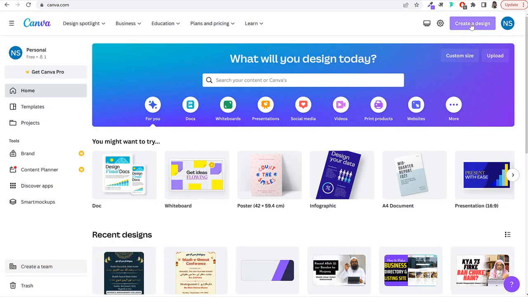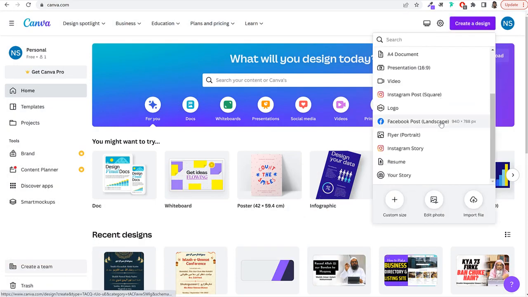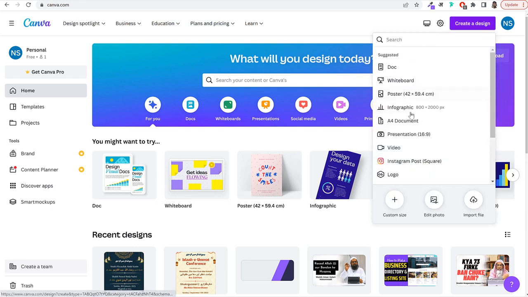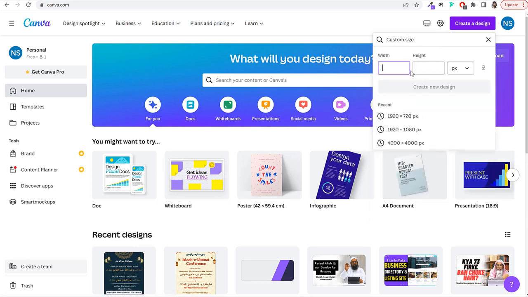So in this example, I'll click on create design and select custom size. You'll have many different sizes. Whatever size you want, you can select. I'll select custom size and type in 920 width and maybe 500 or 700, whatever you want.